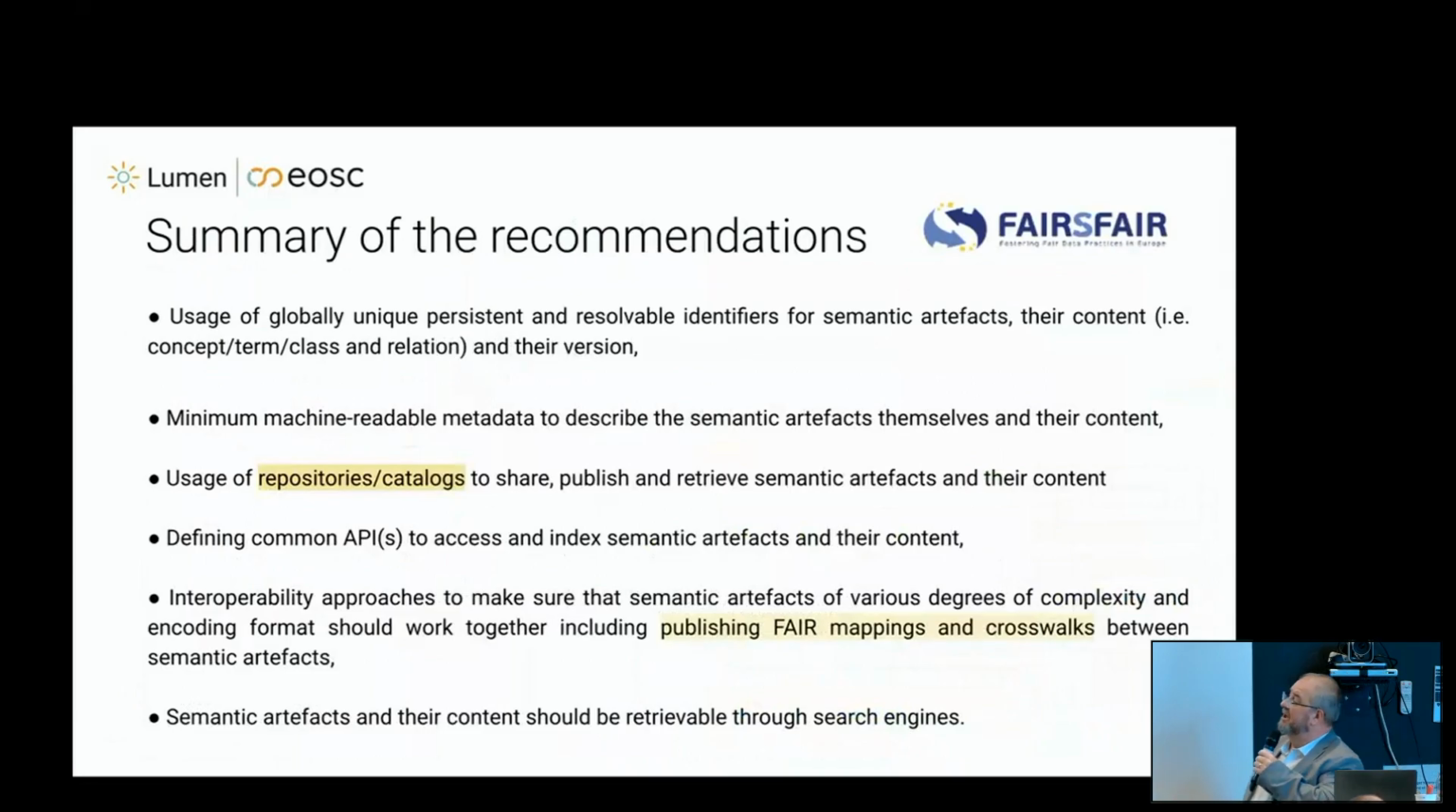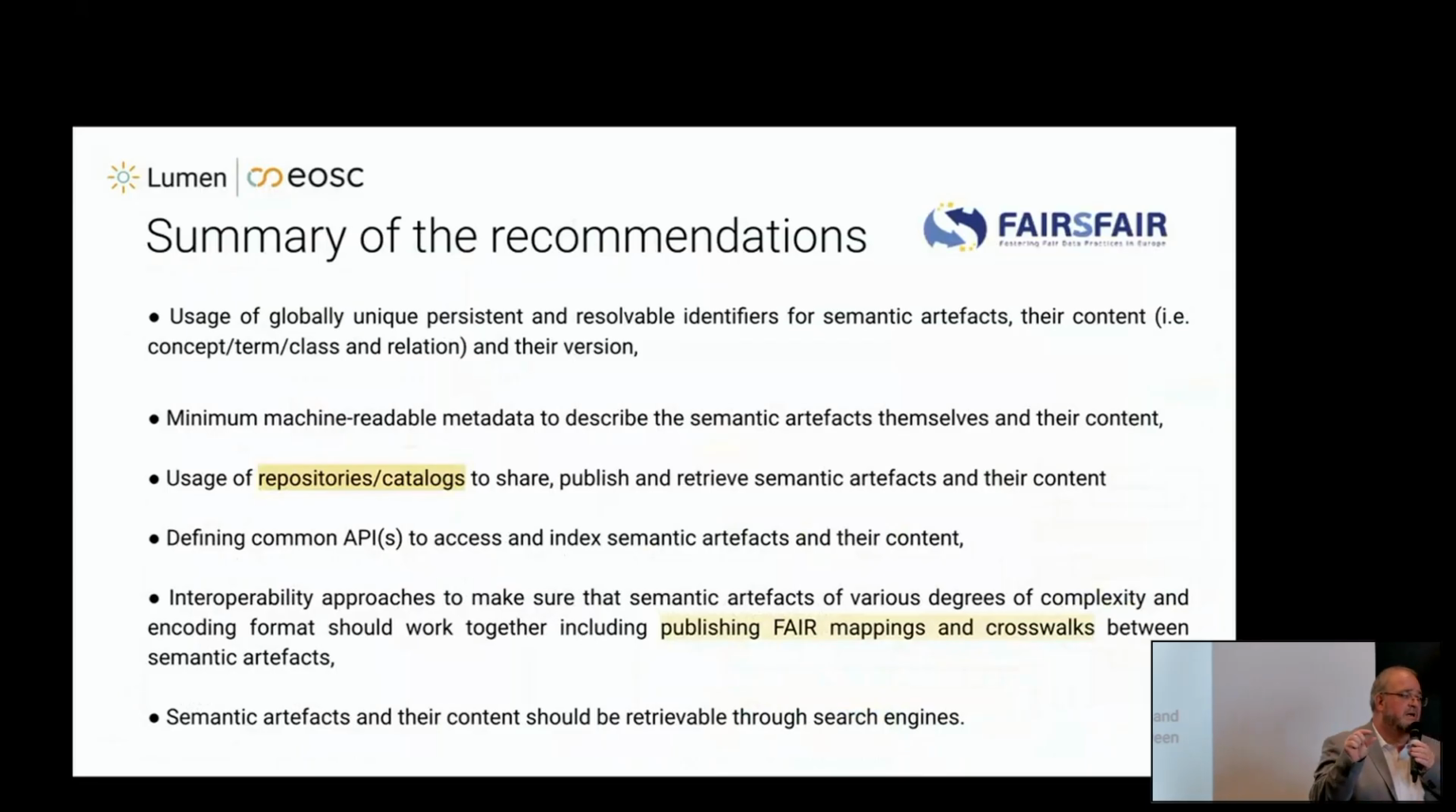So some of these recommendations were to use a globally unique, persistent, and resolvable identifier. In many cases, that's not the case. It's not resolvable. Ontologies are web-based entities that come from the semantic web. They have a URL, but when you start pinging the URL, it doesn't give you anything. So basically, it's killing the purpose.